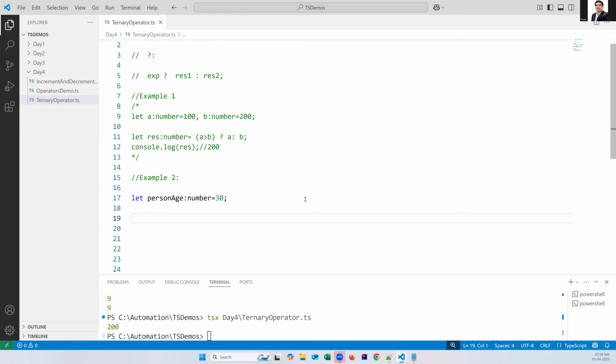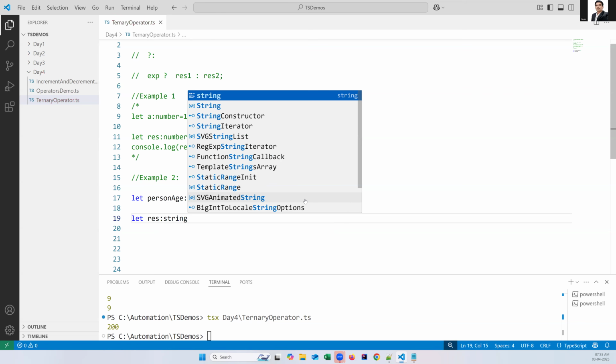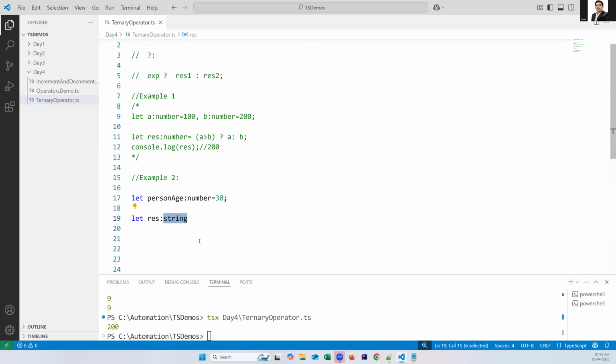So what is the condition here? The person age, we need to compare with greater than or equal to 18. If the person age is greater than or equal to 18, he is an adult, or he is a minor. So how can we put this in a ternary operator? Let's take a variable result of type string. I'm taking the result variable as a string. Why? Because I just want to print adult or minor. That's it. This is a string value.